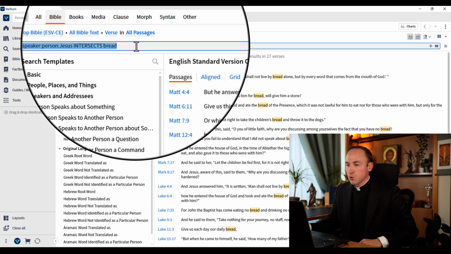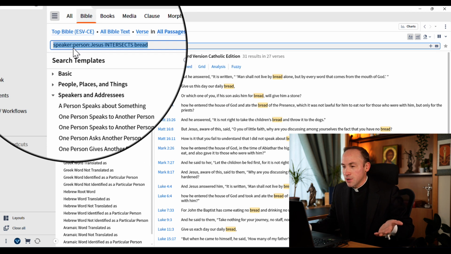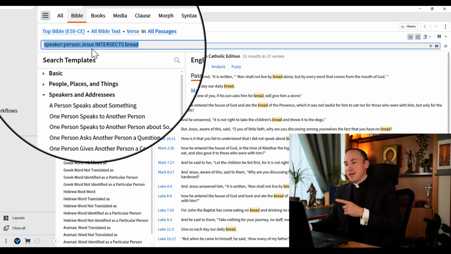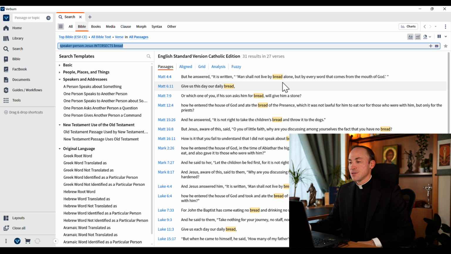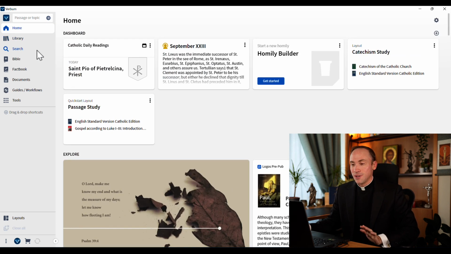Notice what Verbum created, a very complex query that I didn't know how to create, but I simply followed the recipe and it cooked it up for me. I love that. Speaker, person, Jesus intersects bread. And here on the right, I have all those instances where Jesus speaks about bread. All right, so you can play around doing some searching, but I'm going to go ahead and close that now that you know where the search tool lives.